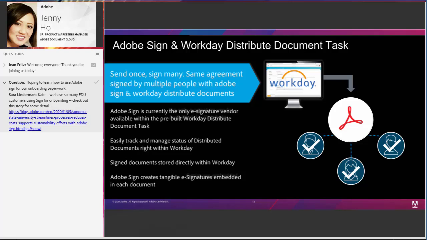And users can still do the same, right? They can easily track and manage the status of their documents that have been mass distributed right within Workday. The signed documents still get stored directly within Workday, and the signatures are still tangible e-signatures embedded into each document.